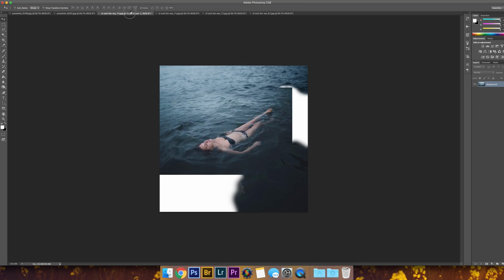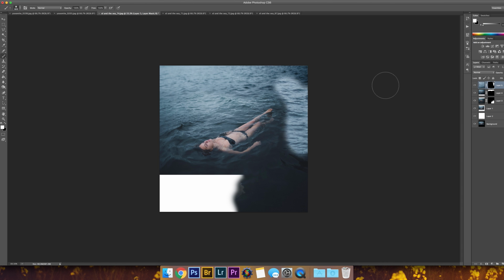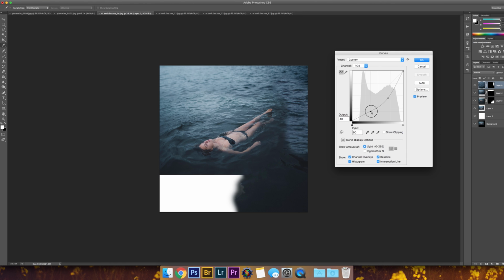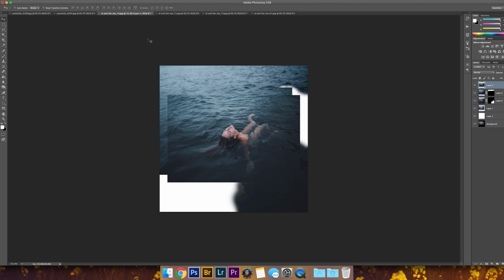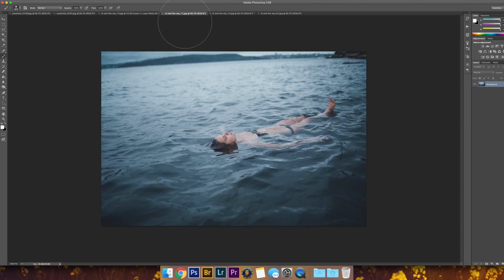I'm scrolling through my archive of photos from that shoot and selecting a few that have large areas of ocean that I can use. I position these photos on top of my original and then use a layer mask with a large soft brush to start blending the oceans together.